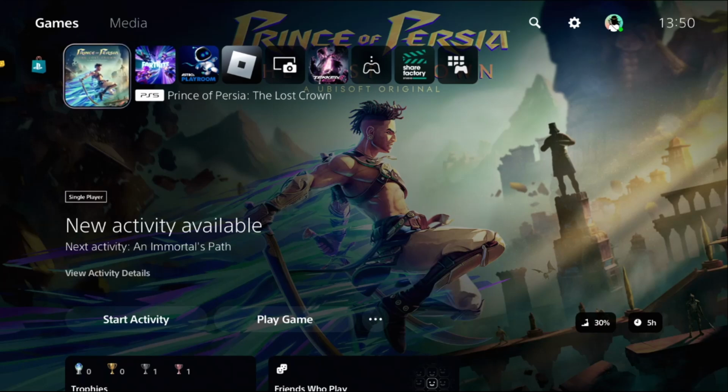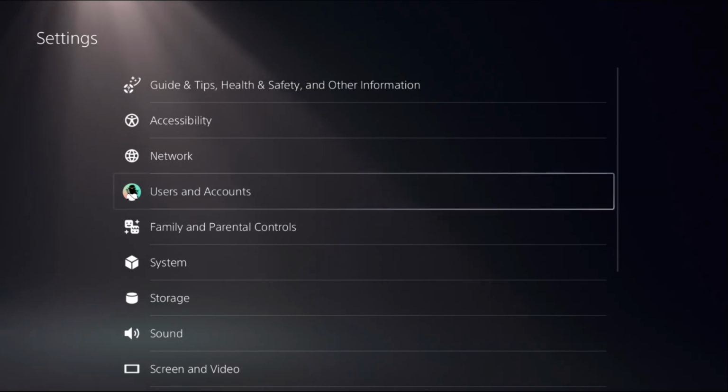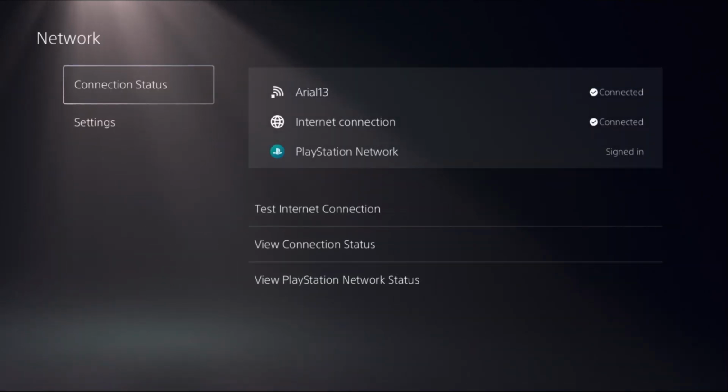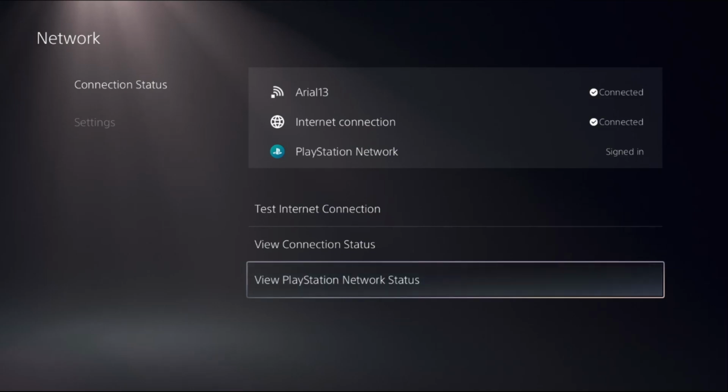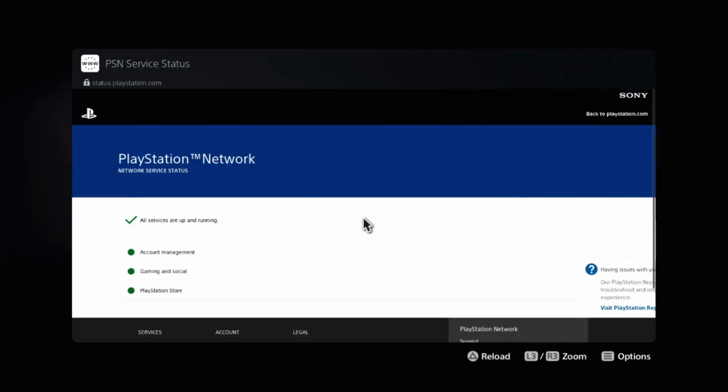Let's fix upload speed problem on PS5. In the first step, we need to select settings, then choose network, select connection status. On the right side, choose view PlayStation network status. Now make sure all the servers are up and running.